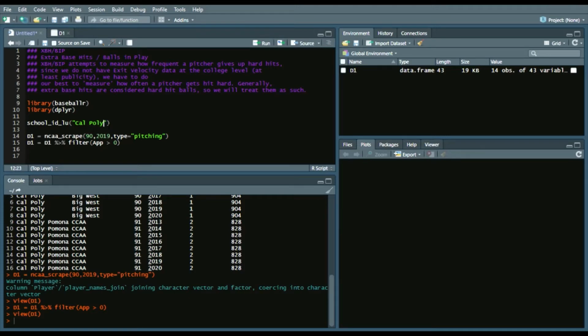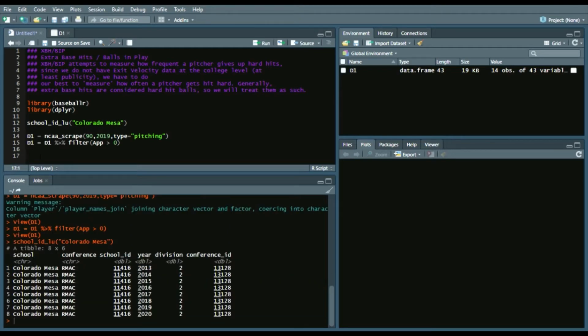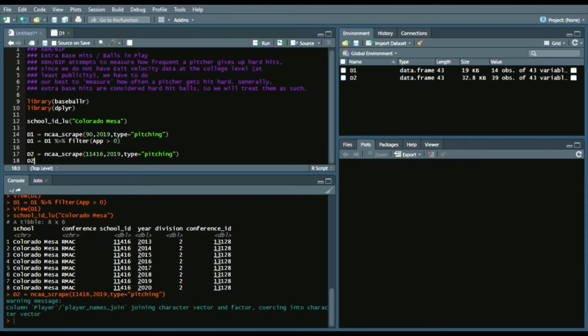For a D2 school, let's do Angelo State. Actually, no, I take that back. Let's do Colorado Mesa. I'll say school ID lookup, Colorado Mesa. We can see that their school ID is 11416. So we'll say NCAA scrape, 11416, 2019, type equals pitching. Then we do essentially the same thing as above. We'll say D2 equals D2, filter appearances is greater than 0.